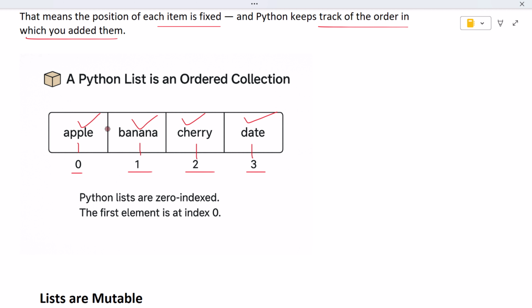That's why order matters, because Python remembers it and it never changes unless you change it. So whenever you create a list, remember, you are not just storing data, you are placing each item in a precise numbered position. That's the beauty of ordered collections.